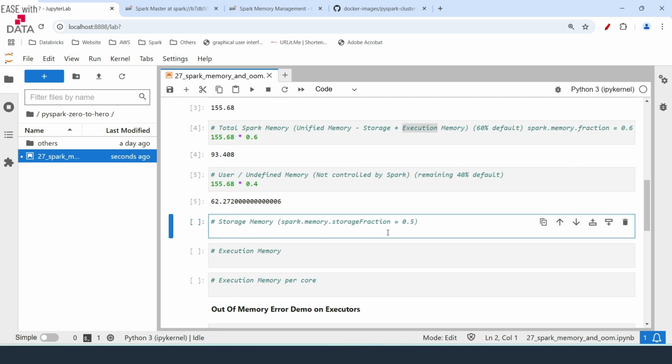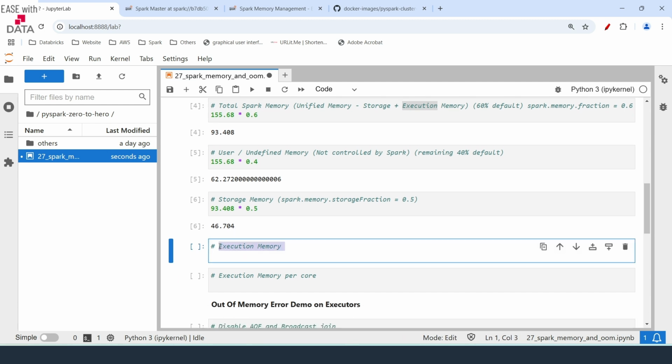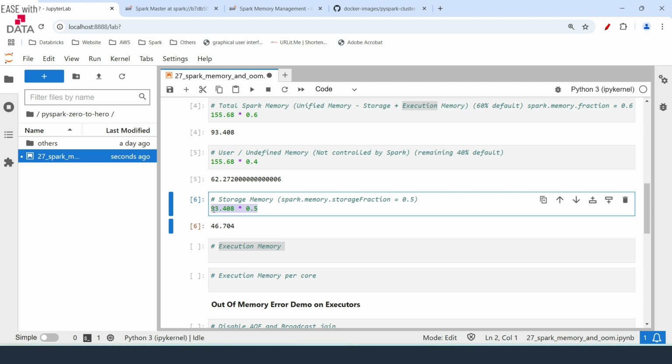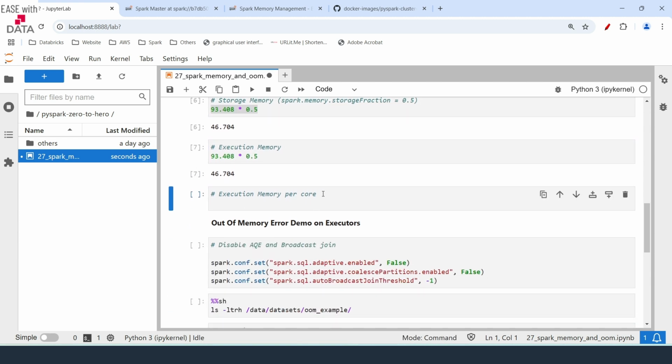Let's see, if the storage fraction is 0.5, how much storage memory is there? Now again, this is not a hard limit because this is unified memory, and storage and execution memory can expand as per their requirement. But if the storage fraction is 0.5, which is 50%, so what would be the value? Let me just paste it here, and I'll do 0.5, which is 50%, which is 46.704. Okay, so the execution memory will still be the same. This calculation is the same for execution memory, which is 46.7. Okay, now we have 4 cores in each of the executors, right?